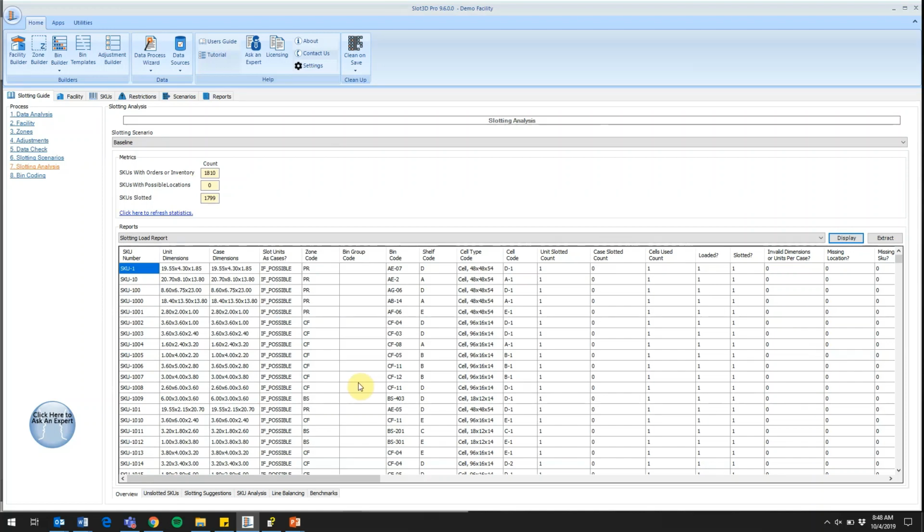A slotting load report is used to validate a baseline scenario. In this report, you have your SKU number listed, the dimensions of the unit and the case. It also displays the bin code, shelf code, and cell type code of the cell that SKU was slotted in. It tells you the number of units slotted, the number of cases slotted, and the cells used count.